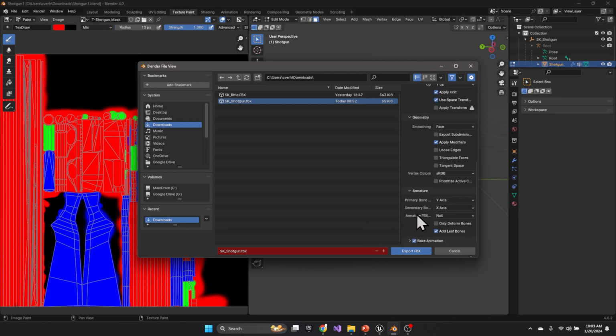And then on the armature, I'm going to not add leaf bones. If I left the leaf bones on, you end up with one more bone at the end of each chain. We don't want that, so we're going to save and export. And if we had done any animations in here, which we haven't, we're going to do that all in Unreal, we'd want to bake in any animation.